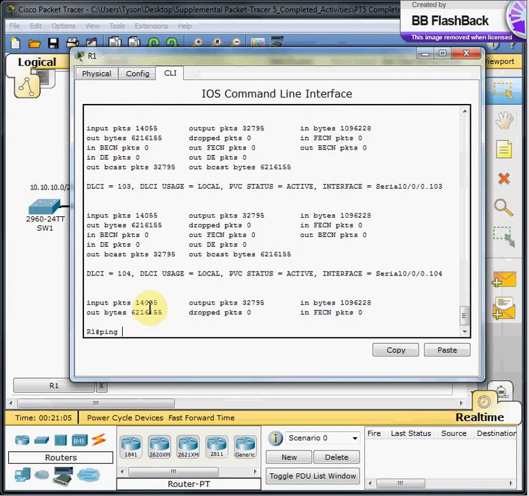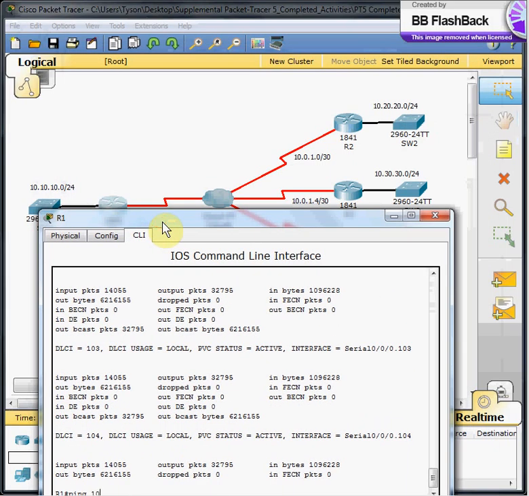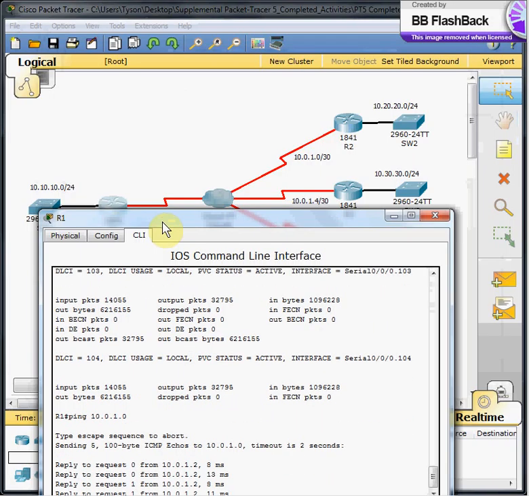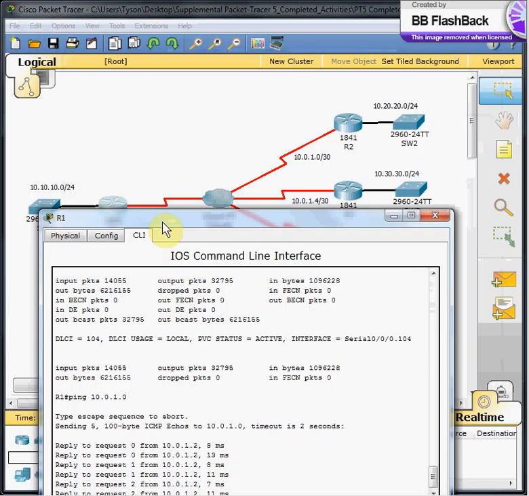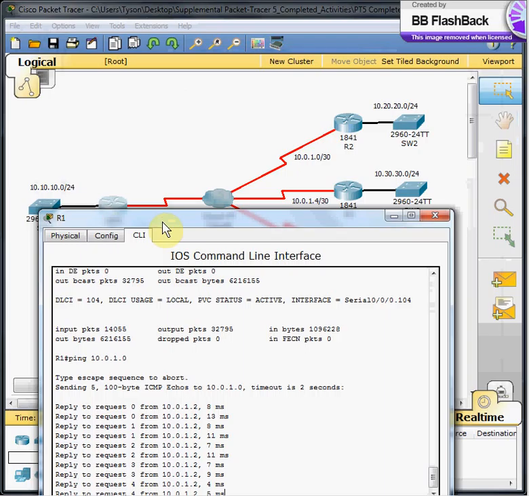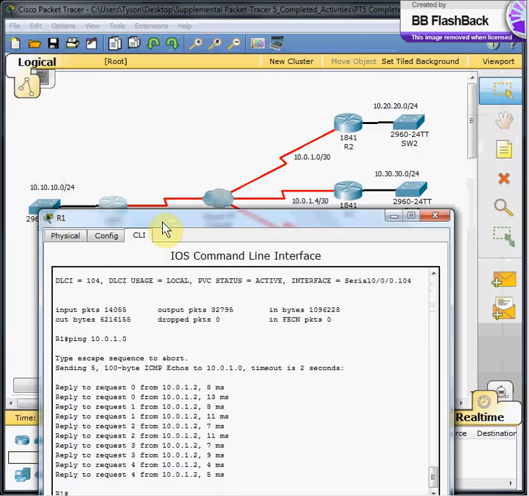So we got 10.0.1.0. And it looks like we're getting responses, and yeah, that looks like we're good to go here.